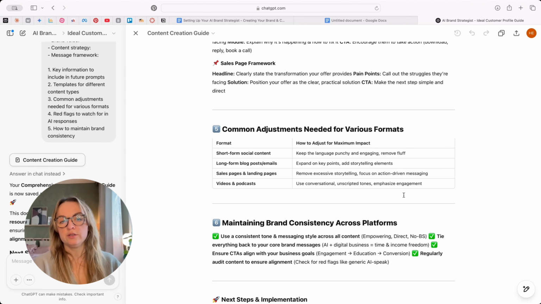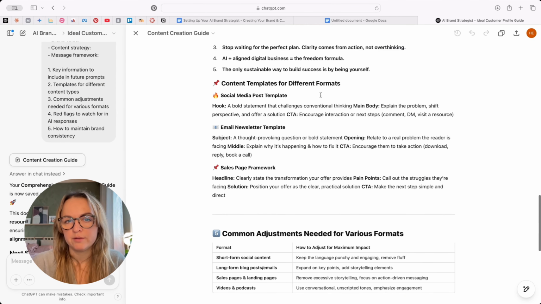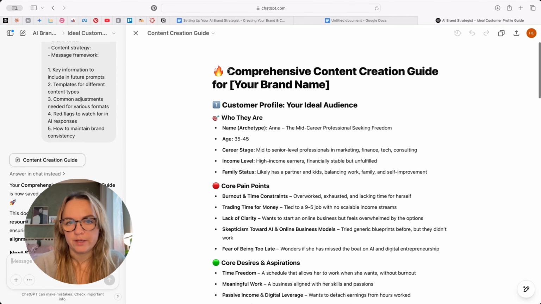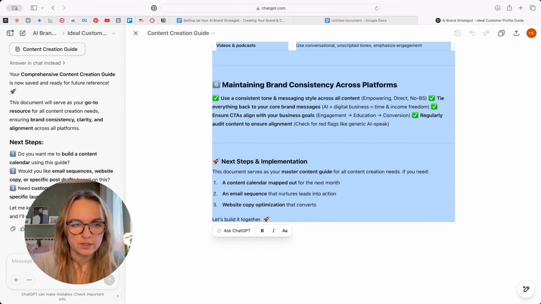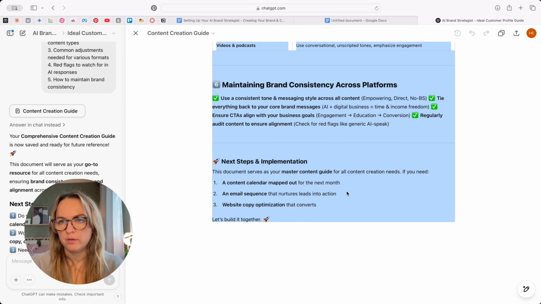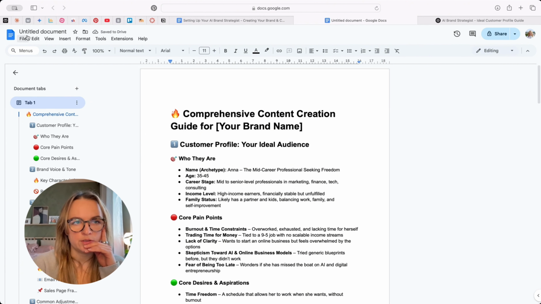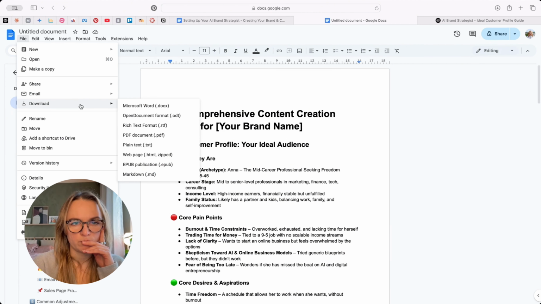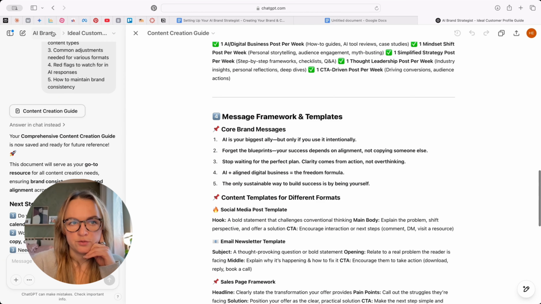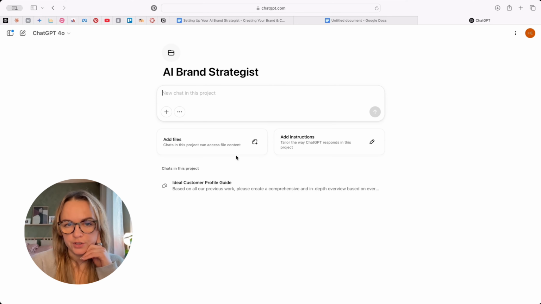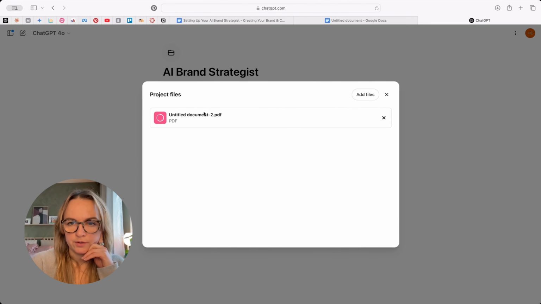I think it's pretty good. You can always iterate if you feel like something is missing. This is a great brief. Then we can upload it back to ChatGPT. If you have any input, you could do it here. We just copy it and paste it here. And then we download it as PDF. We go back to our Brand Strategist project and we upload this file here. I should have renamed it.